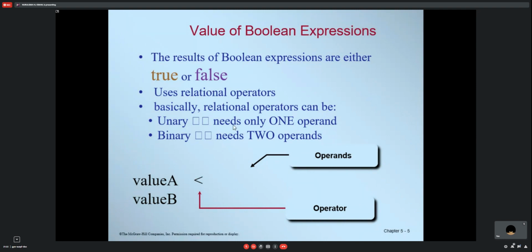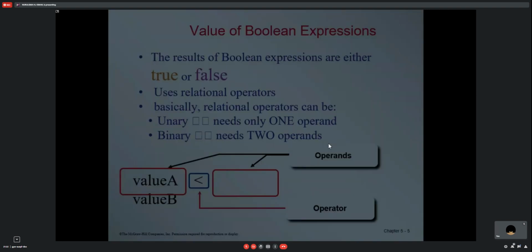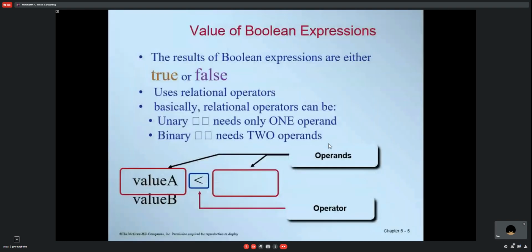Relational operators, basically relational operators can be unary. For example, here the value A would be in this one. Unary needs only one operand, but binary needs two operands.